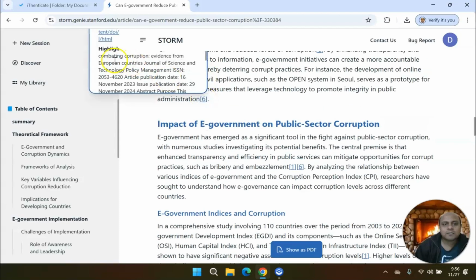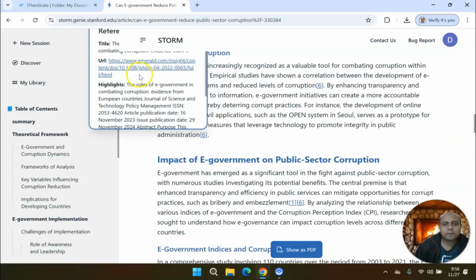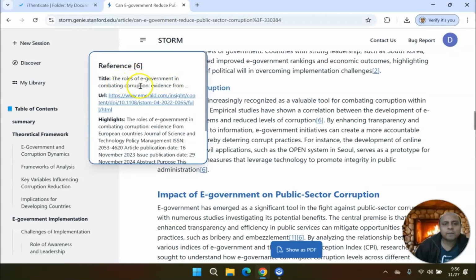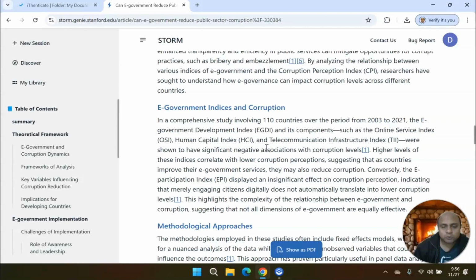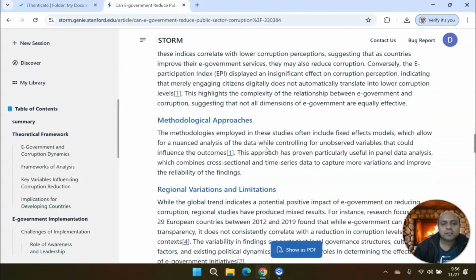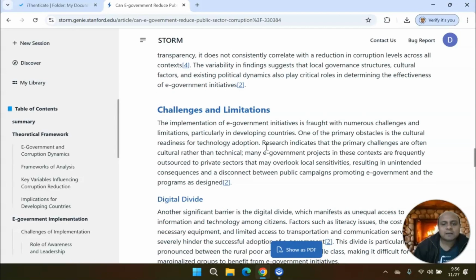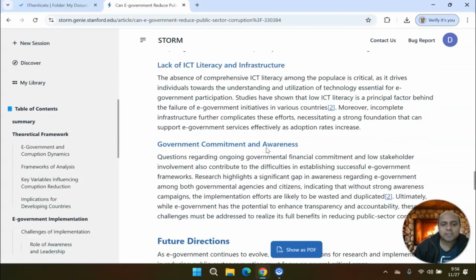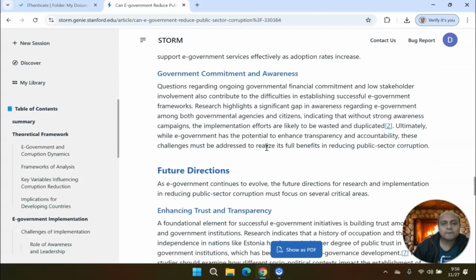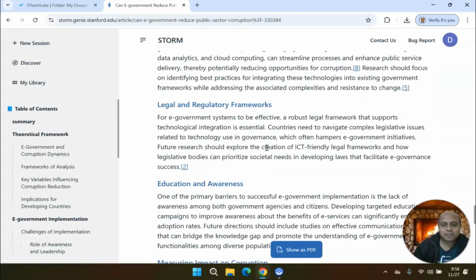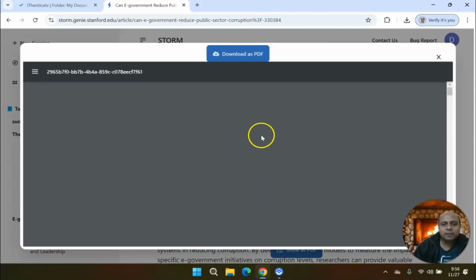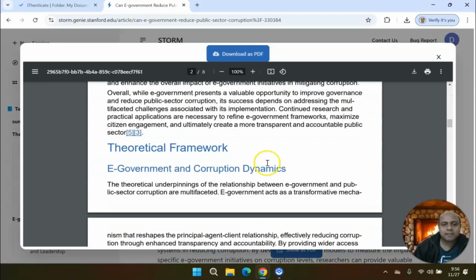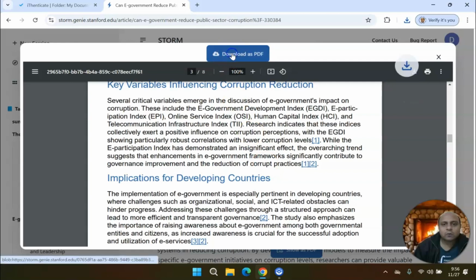If you click the referencing, you see where this paper is coming from. You can see the title of the paper, the role of e-government in combating corruption. You can see the reference link is also given. So each and every paper that it has used, it gives you a detailed literature reference, and a detailed literature review has been given on the basis of your title. Fantastic, right? Now I can click show as PDF and it will create a PDF file for you, something like this. And I can download this PDF.